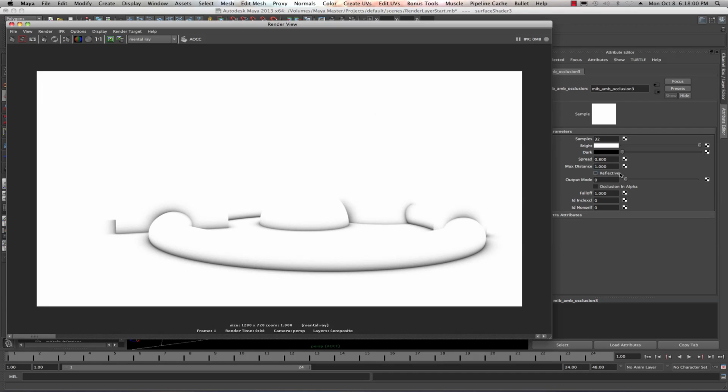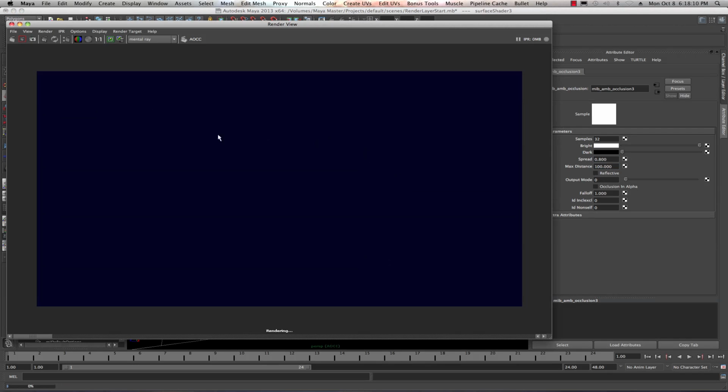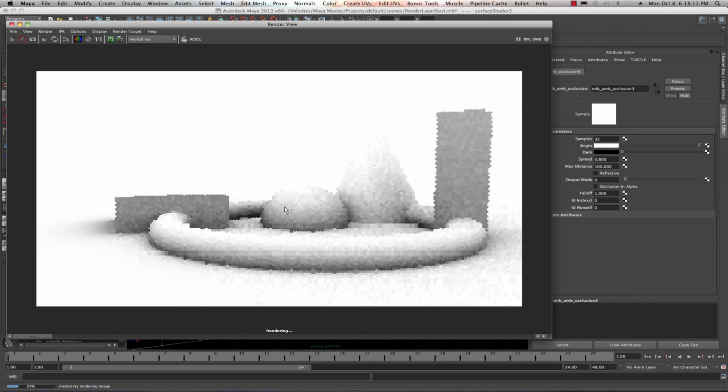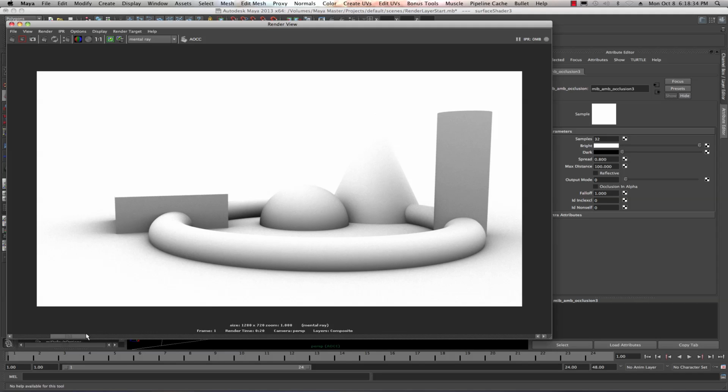But let's take a look at what happens when we take that max distance up to, say, 100, just for kicks and grins. I'll do a save on that, and we'll do another render. So you can see as I bring that max distance up, there's a lot more that's being added to the ambient occlusion. Let me do a quick save on this. Okay, so there's a max distance of 100. Here it is at 1. And here is the default.